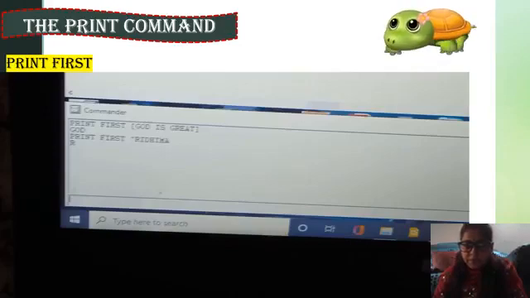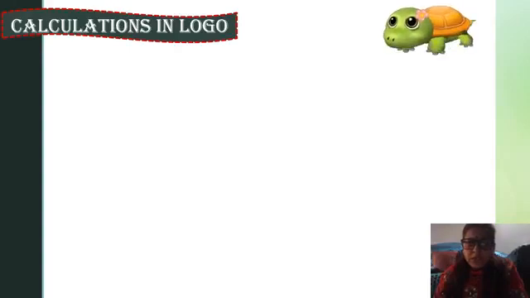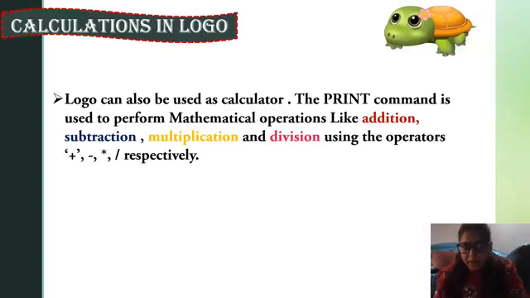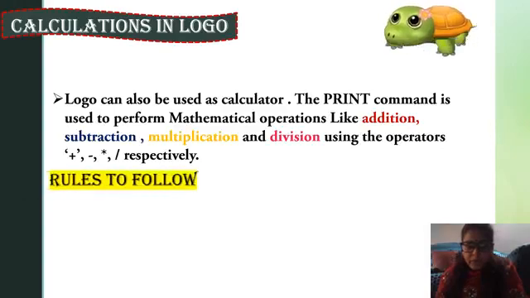Understand children? Okay children, now we are going to understand calculation in Logo. Children, Logo can also be used as a calculator. The print command is used to perform mathematical operations like addition, subtraction, multiplication and division using the operators. Operators means like plus, minus, star, hash respectively. For that there are some rules. What are those rules?